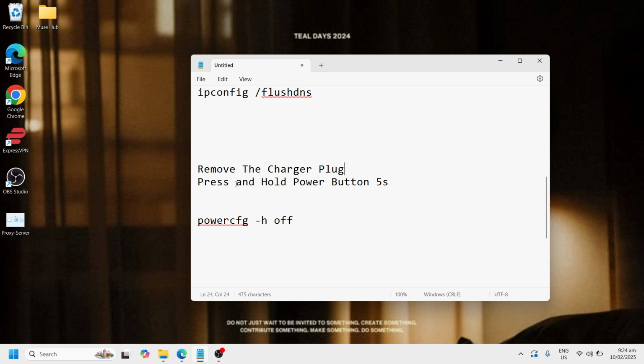Once done, press and hold the power button for 5 seconds. This will release the energy of your computer or laptop, whatever you're using. Okay? After that, you need to press the power key of your laptop to open your computer.